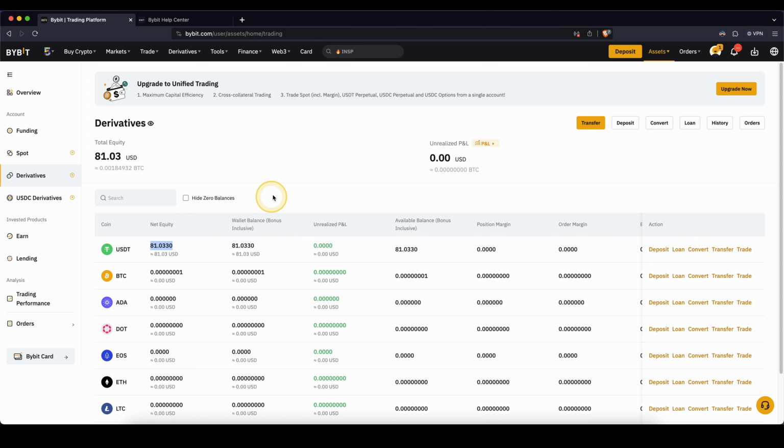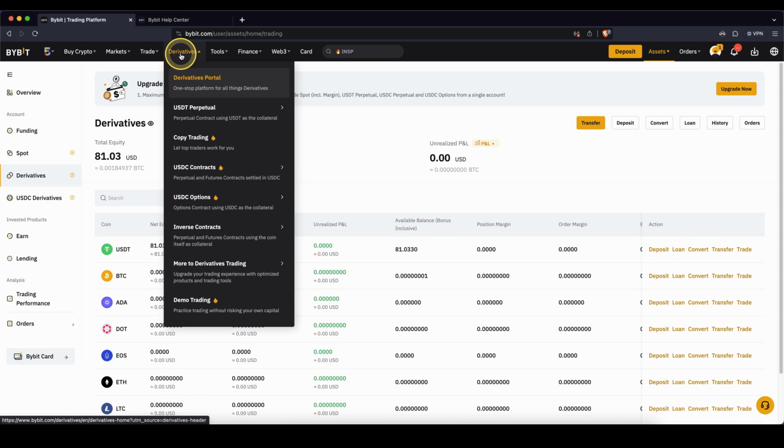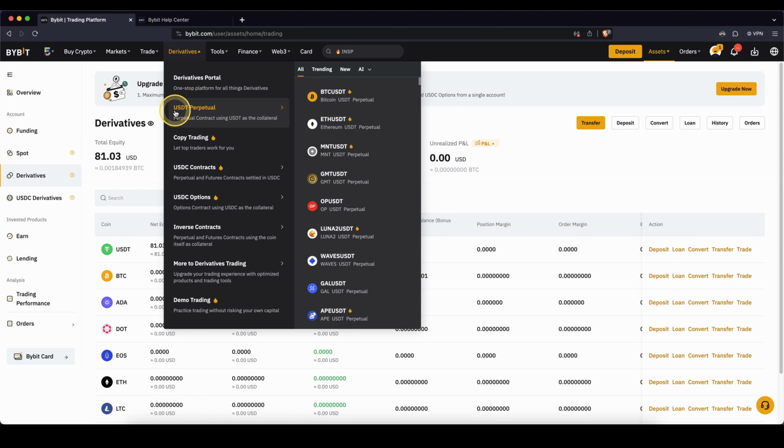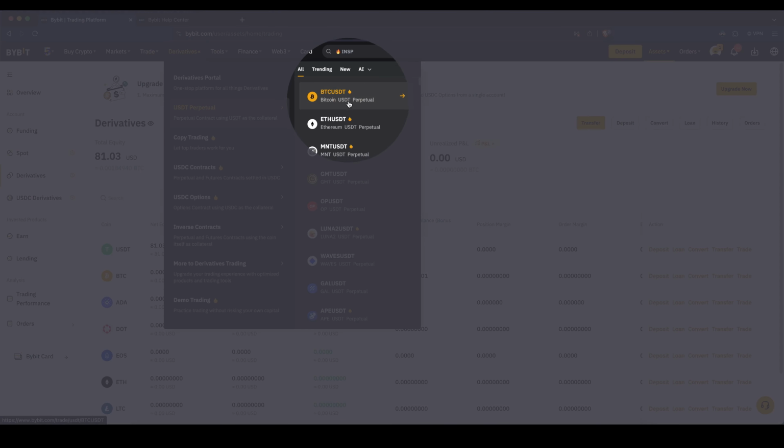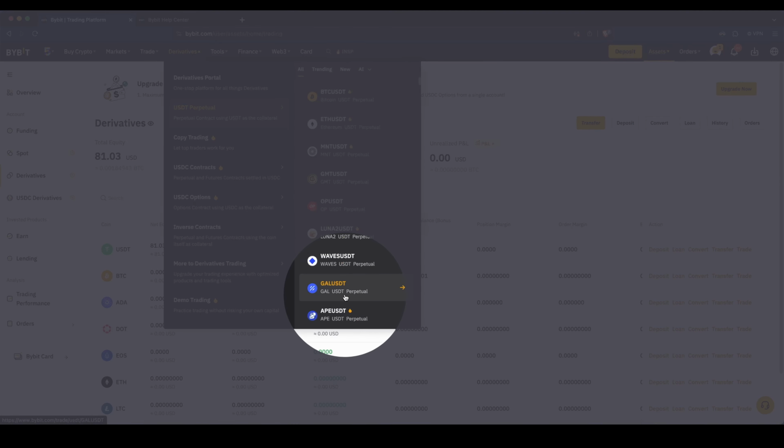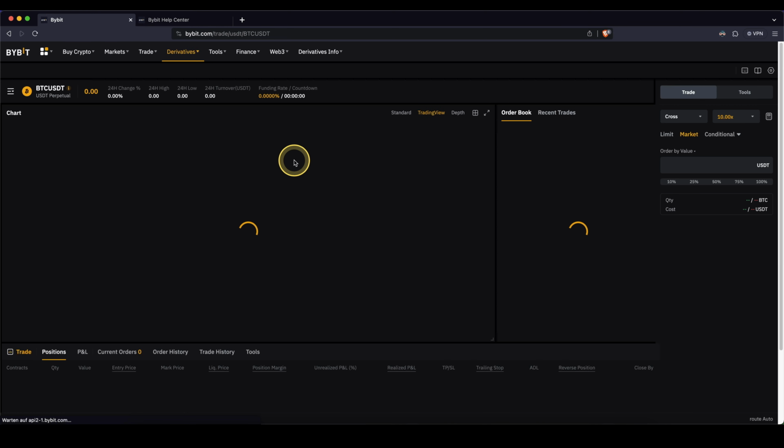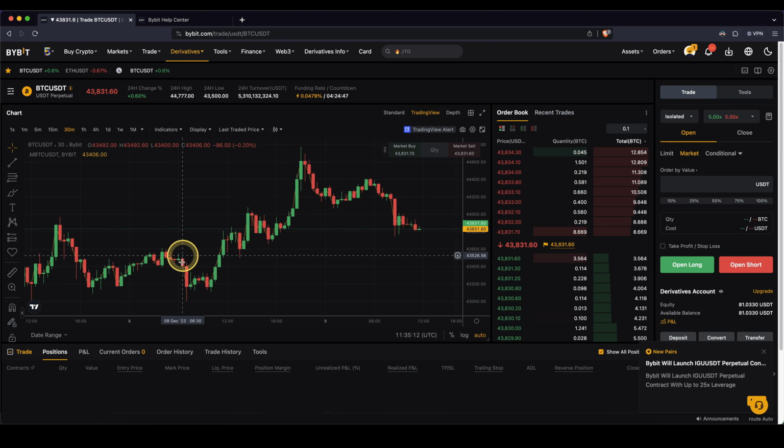All right, how can you trade? That's pretty simple. You go up here to derivatives, and then if you have US dollar Tether, I would choose right here USDT perpetual futures, and then you have all of these different trading pairs here that you can see. Let's go for Bitcoin for now, and then you get to this trading platform. It looks a little bit complicated at the beginning, but we go through everything step by step right now.